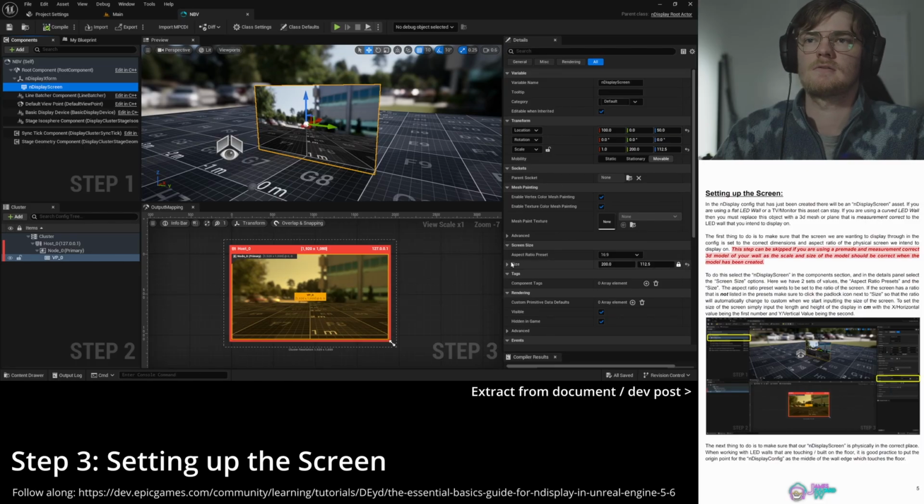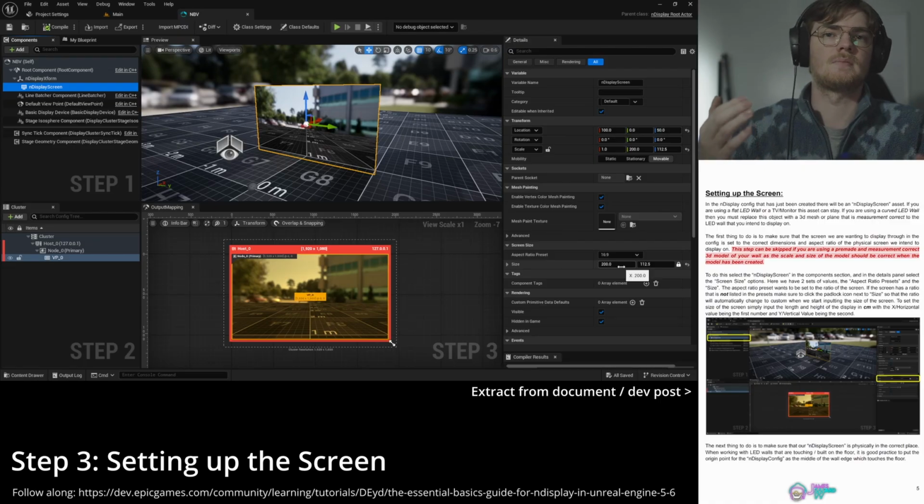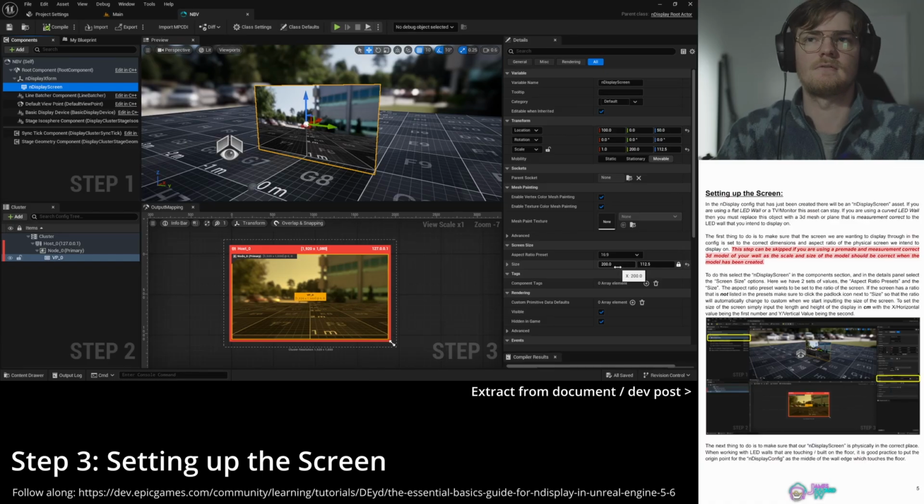Once you've got those measurements, you want to click on your nDisplay screen, go over to the details panel and go down to size. In this section of the nDisplay config, size will always be in centimeters. This is not always universal though, as you will see later. There are parts where size will actually be in pixels. So that's something to be aware of and something that I will point out later.